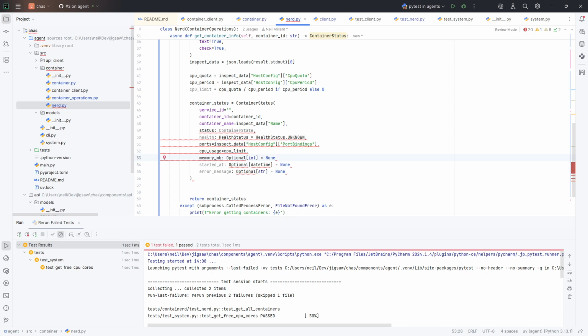The memory used is slightly different here, but we can work that out as well. So that's the host config memory, and then that needs to be divided by gigs. Oh, and that's in megs, in this case divided by megs.